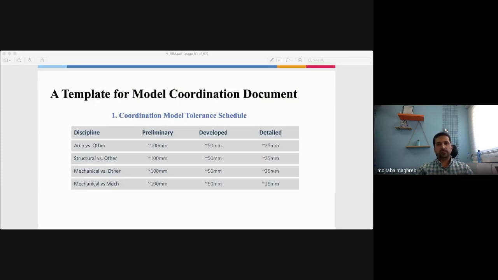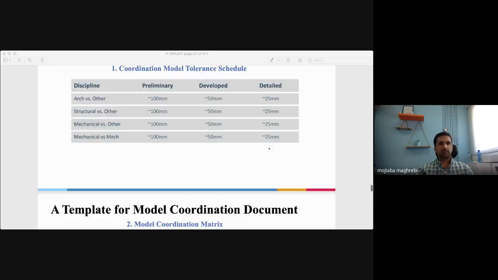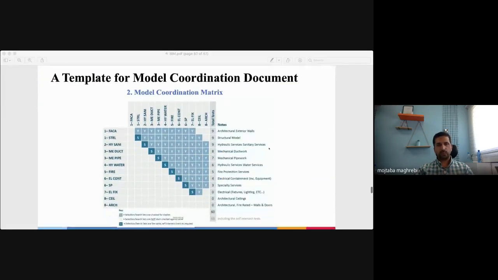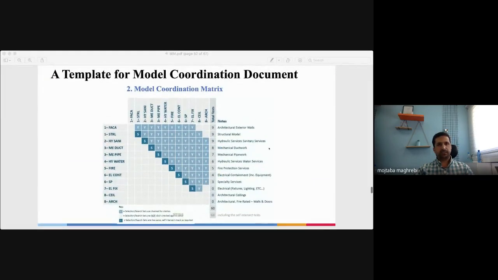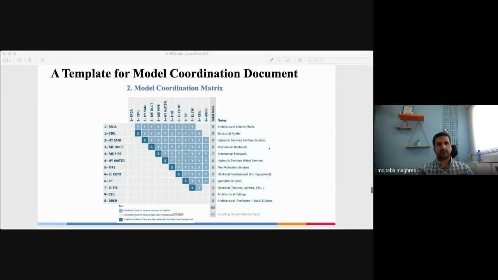Also for coordination, the accuracy of the model and the tolerance that we accepted, you can see how it has been mentioned here. For a very, very preliminary stage of the projects, we could accept 100 millimeters, but when we come to the detailed design, it would be limited to 25 millimeters. Well, maybe that was my last slide, but I still have a few more slides that I will skip very quickly.